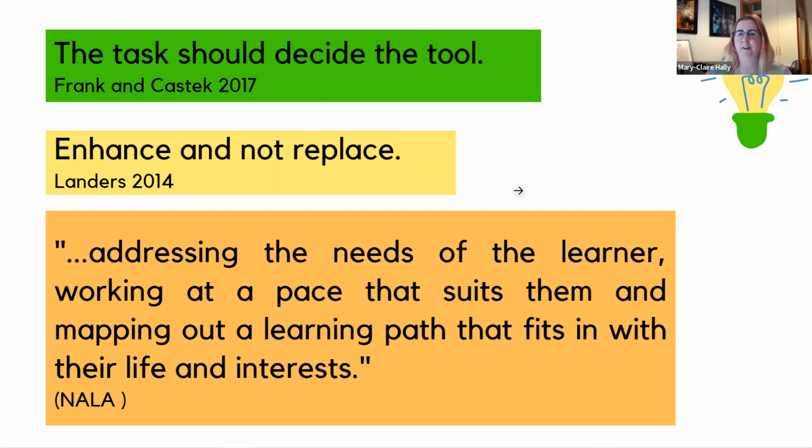And then finally there we have the NALA one, which is addressing the needs of the learner, working at a pace that suits them and mapping out a learning path that fits in with their life and their interests. So of course, just focusing on what the learner needs, what they want to achieve from their time with you. And I guess as well, looking at texts and tools that will help them with their everyday life. So maybe banking, could be paying their taxes, passports. We've all probably had people approaching us about the passports and things, especially as the summer's coming up, people are realizing they're out of date. So yeah, great.